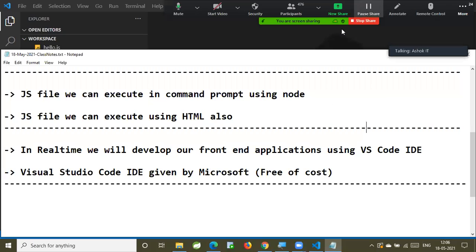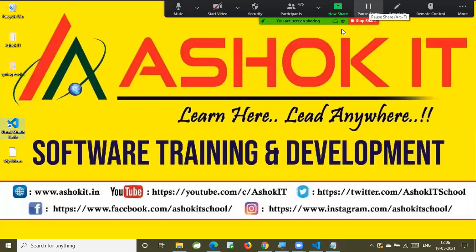Good. We cannot execute TypeScript in the browser directly. TypeScript should be converted into JavaScript. The process of converting TypeScript to JavaScript is called as transpilation. For that we have TypeScript compiler.